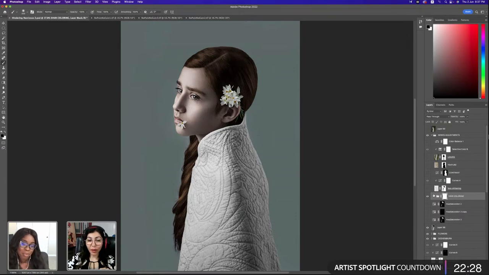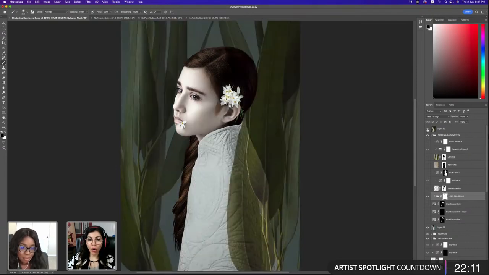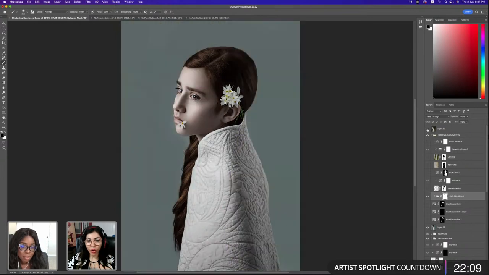Okay. I want to go to the most important part. My daughter, as you could tell from the beginning, is not fair skinned. And this series is all about the very white, very pure skin. How do you accomplish that if you don't have an Icelandic model?